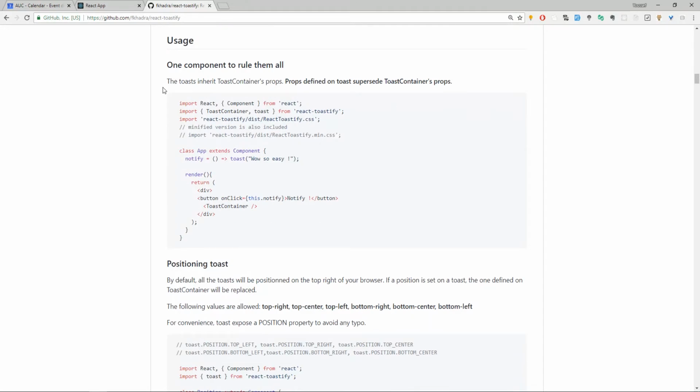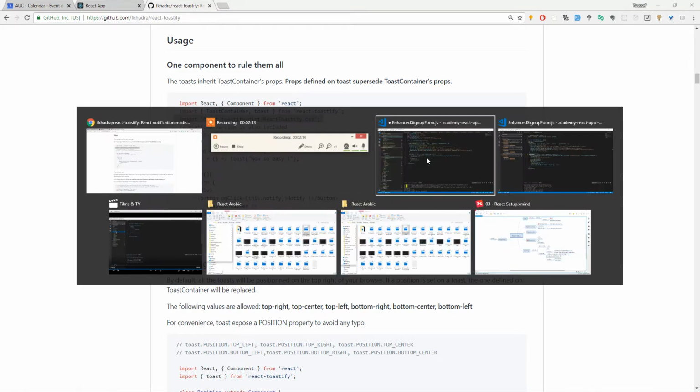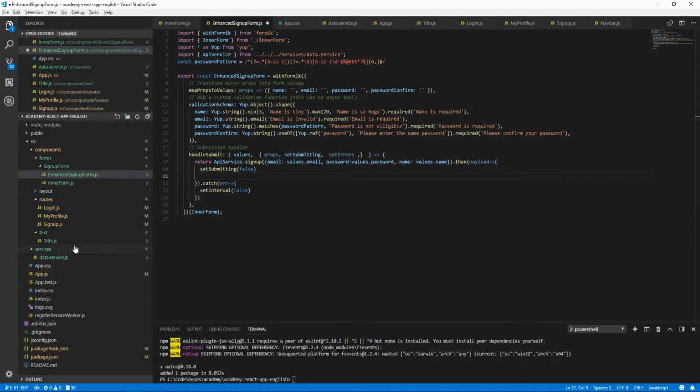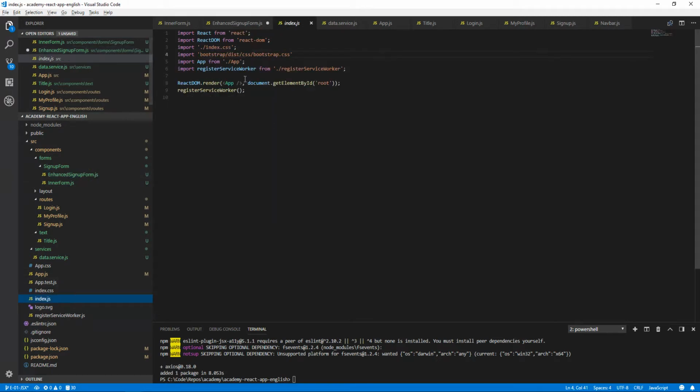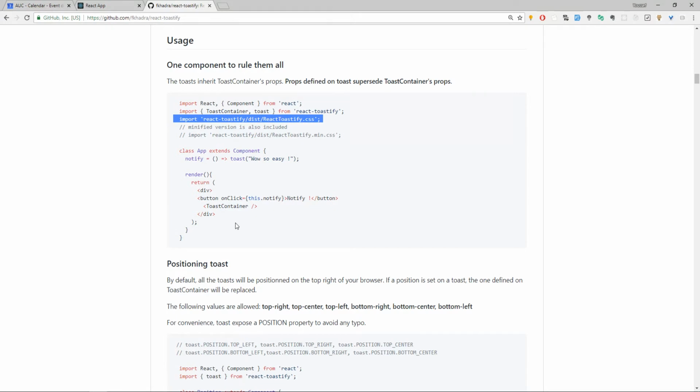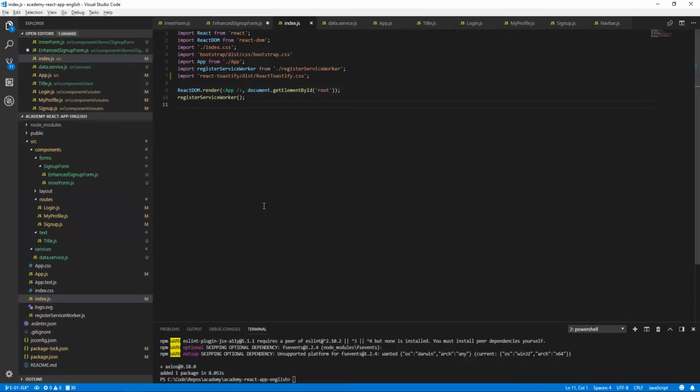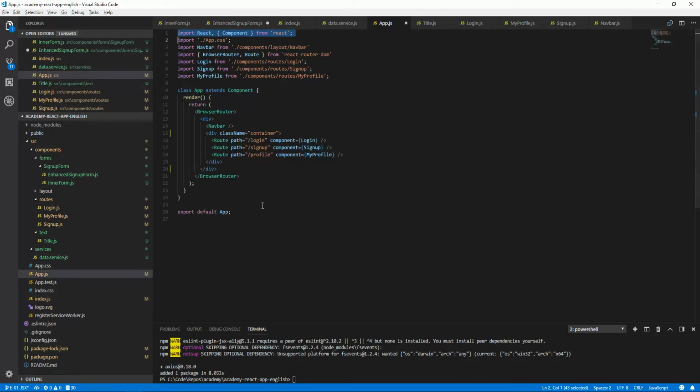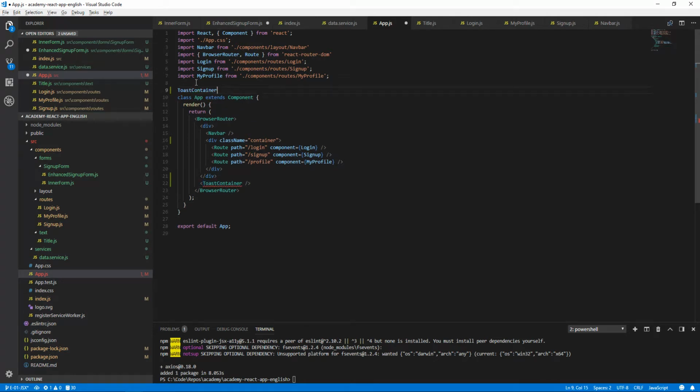So what you need to do is at first import the CSS in the index.js, and second thing you need to use this toast container in your app, so it will be provided for your whole application. You could go to app.js and provide it right here. For sure we would need to import it.